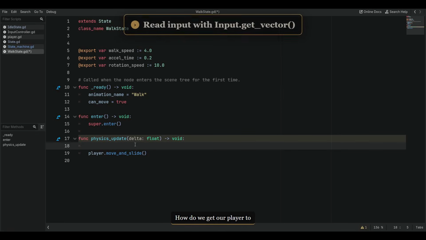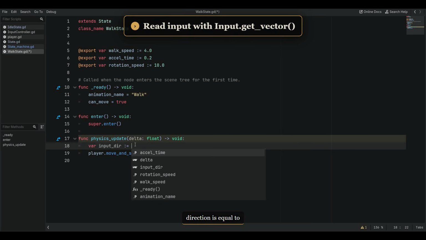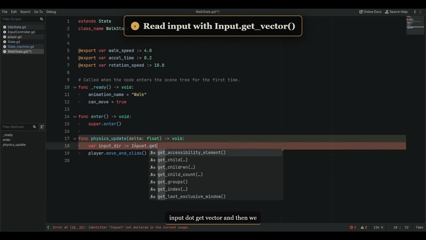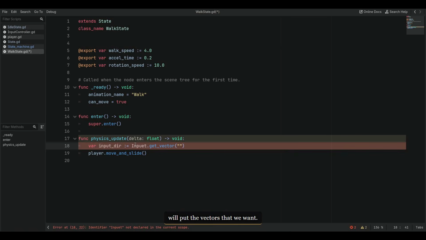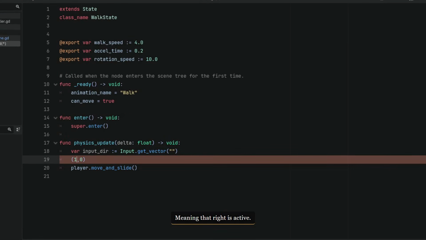How do we get our player to move? First off, we'll actually get some input direction. We can do this by saying input direction is equal to input.getVector, and then we will put the vectors that we want. Now, the way that this works is it's basically a 2 vector. So it's going to return 0, 0, or 0, 1, 1, 0, etc. Now, 1, 0 would mean that I'm going to the right, meaning that right is active.